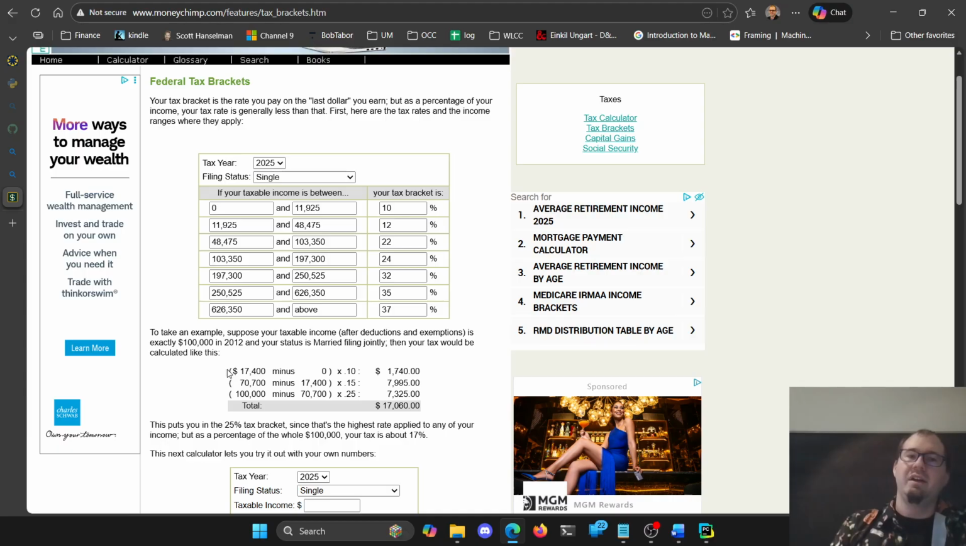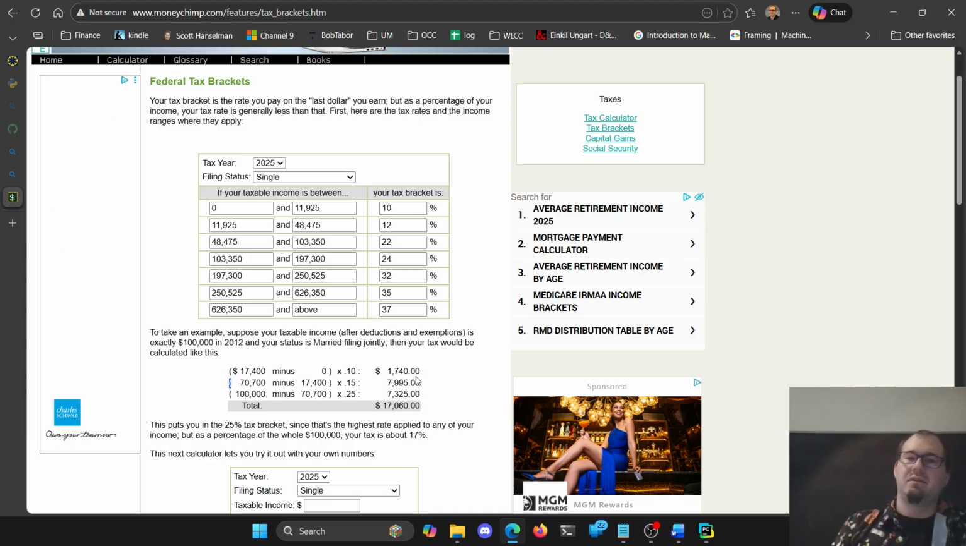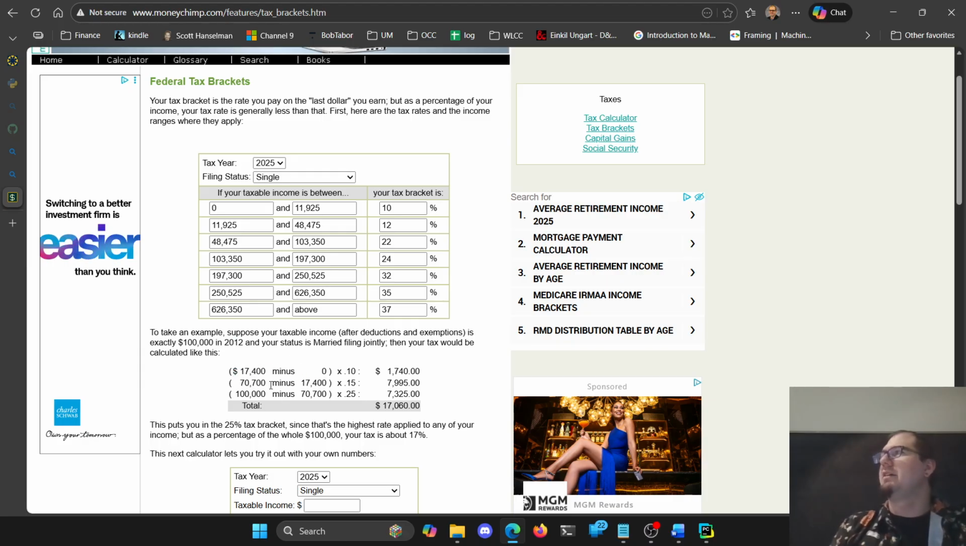So to figure it out here, again, for that middle bracket here, this is using the older 2012 numbers. They haven't updated their website in quite a while here, but that's okay.